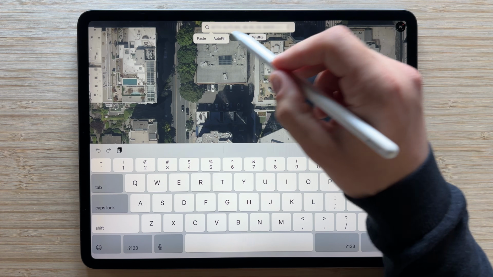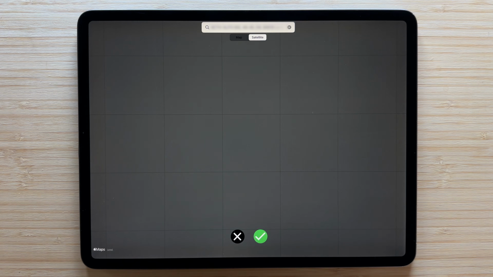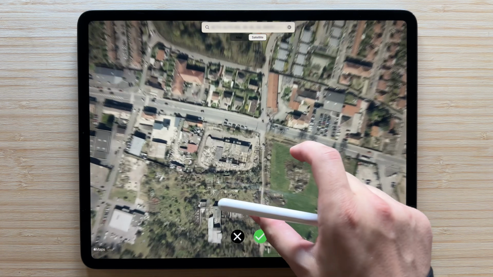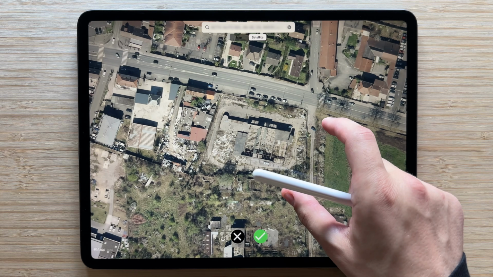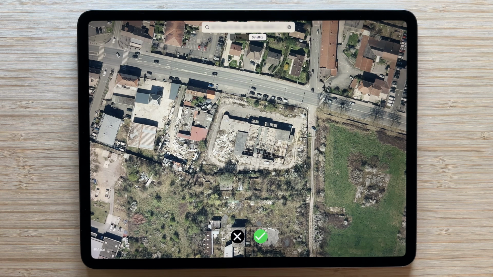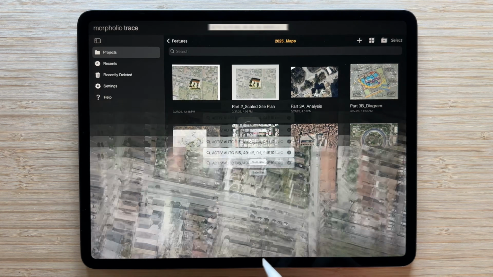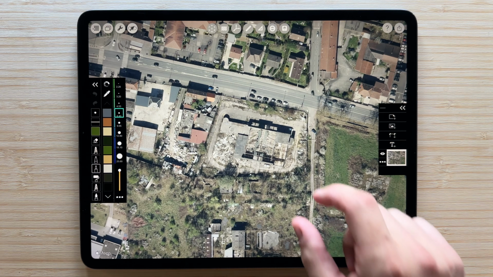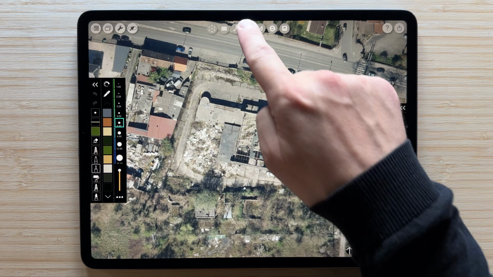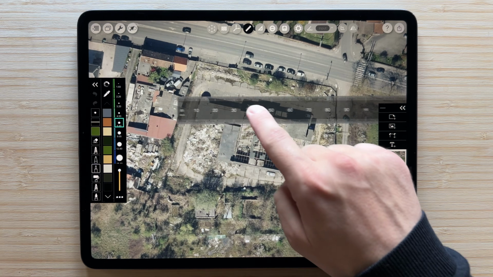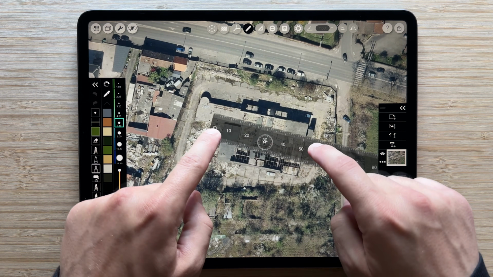We're going to be working on a site just outside of Paris, so let's hop over there. You can see again how I can pinch to zoom in to any part of the map, find the exact site, and set it up. Then, all you have to do is hit the green check to create your project. And here's the amazing part. Trace automatically sets up the map to scale for you so you can start drawing your new site plan without any setup.